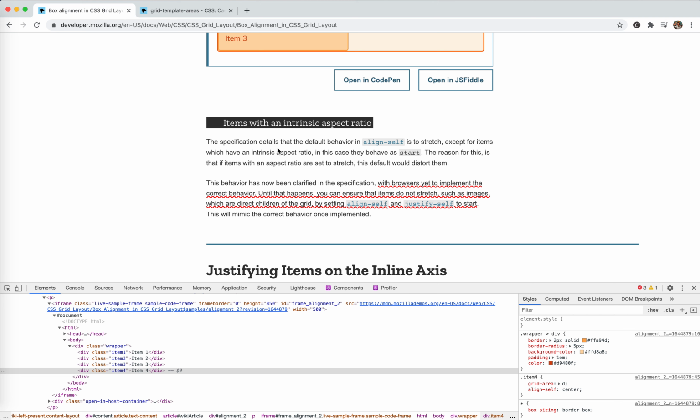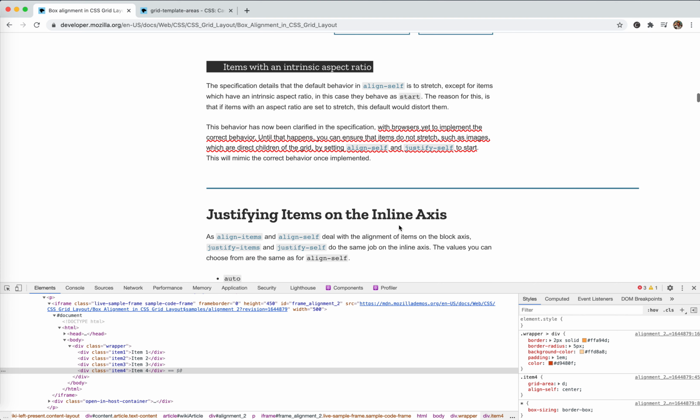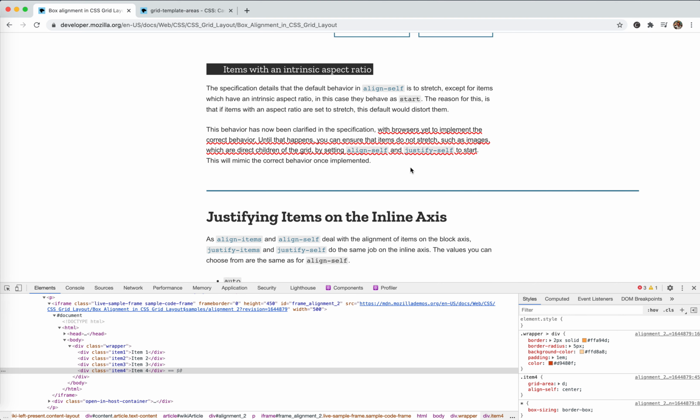Okay, items with an intrinsic aspect ratio. The default behavior is stretch, except for items which have an intrinsic aspect ratio, like an image. With such items, you can ensure they do not stretch by using start. Okay, if you find something weird, pay attention.